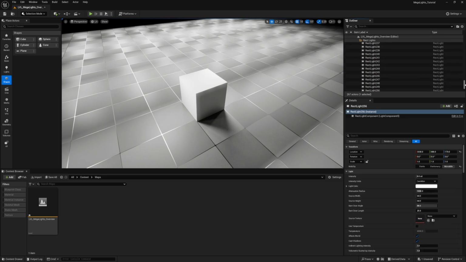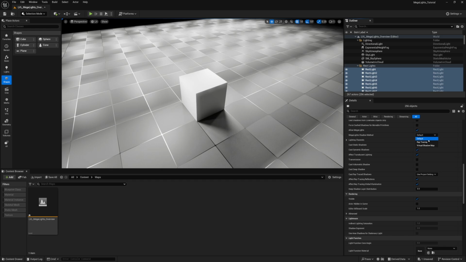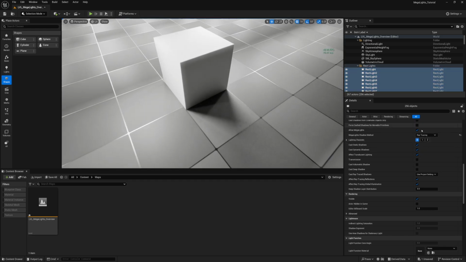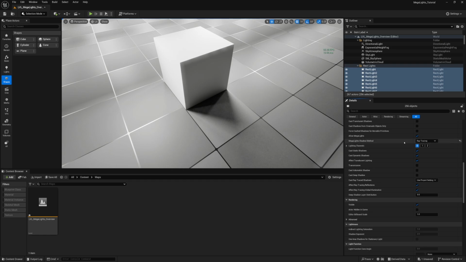If I select all the lights again and change the shadowing method to virtual shadow map, it changes, but the ray tracing shadow is much softer, and it's recommended to keep it at ray tracing. Default refers to the project settings. So if you have set it to virtual shadow maps in the project settings, the default will be virtual shadow maps in the light actors. So in order to make sure you are using the proper one, make sure to keep it at ray tracing.